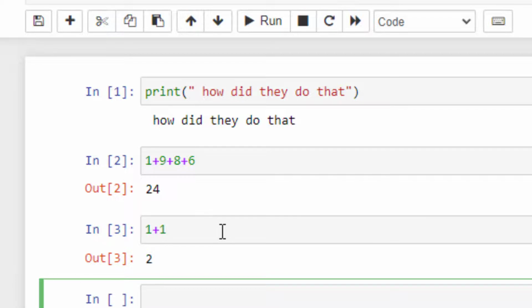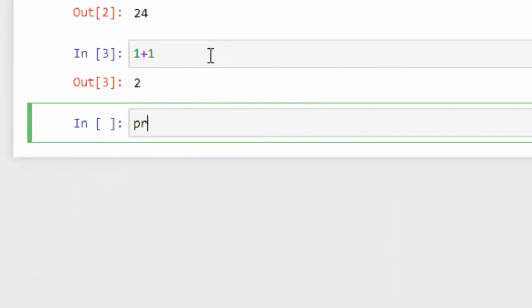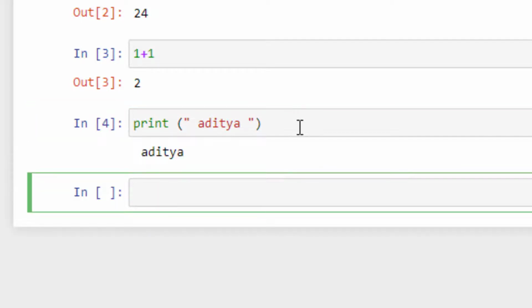Perhaps I can go and print my name. Okay, I don't have to go down there and press Run. That's all there is to it, I just have to hit Shift and Enter. Okay, I'll get my output right now.